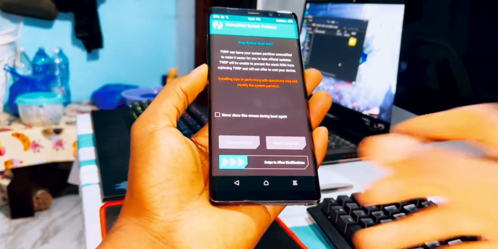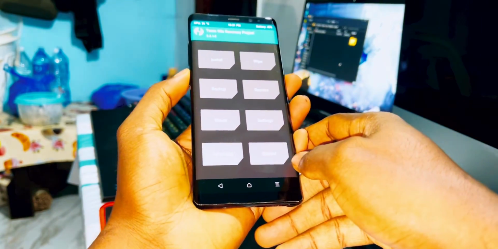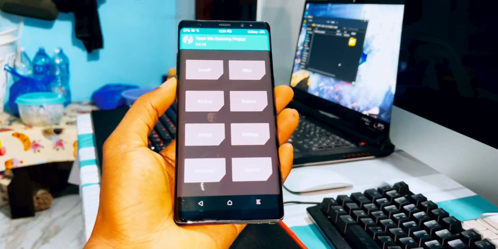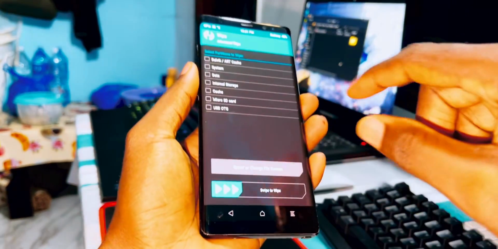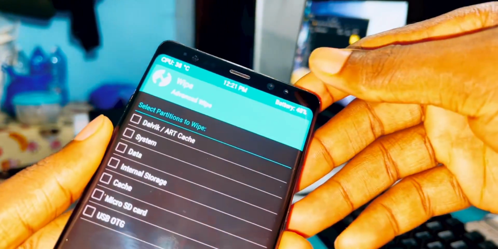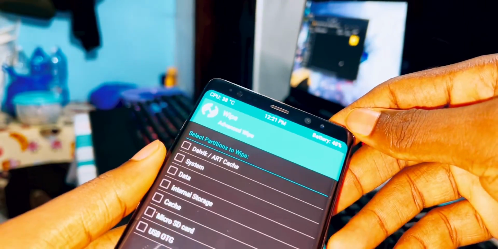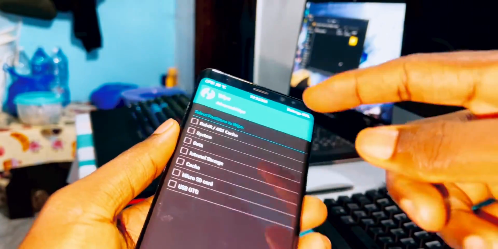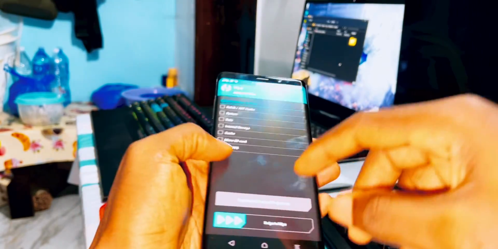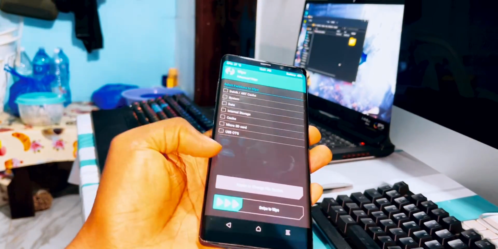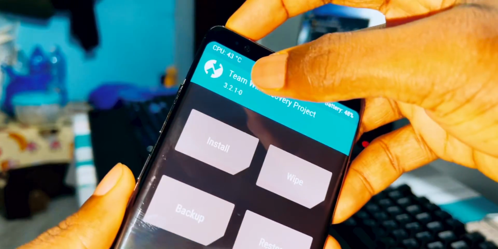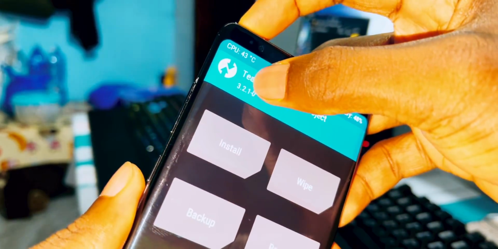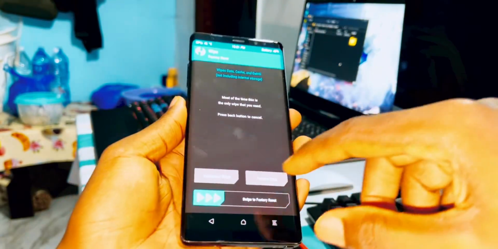Okay, let's go. Now I want to do something like this. Wipe. You can wipe. Make sure to install the first version of Team Win. Let's go back to see. Go back home. You can see version 3.2.1.0.